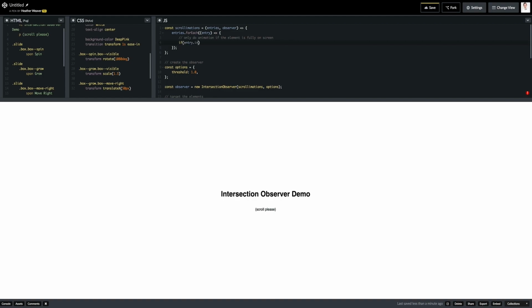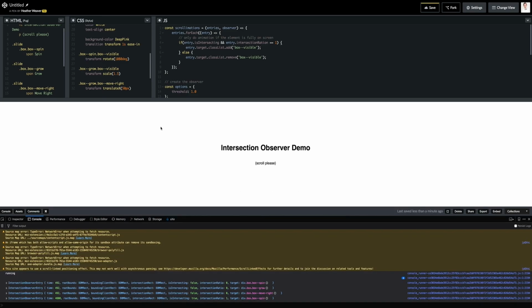So the first thing we'll do is check entries intersecting. And we also want to make sure that the entry intersection ratio equals 1. It can't go above 1, so we just want to make sure that it's reached that maximum value. If it is fully on screen, we'll go ahead and find the target within that entry and add the box visible class to it. If it's not fully on screen, we want to remove the box visible class because this intersection observer will also fire when elements leave the screen. Okay, and that's all there is to that.